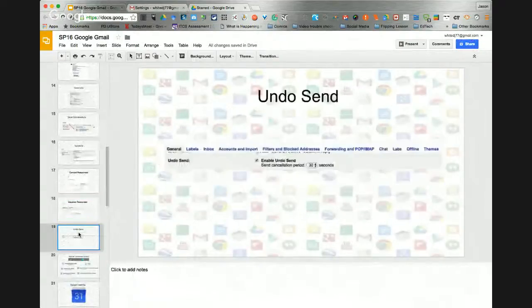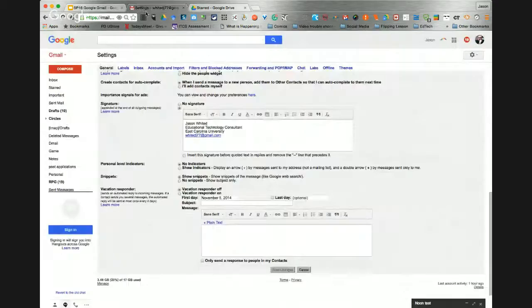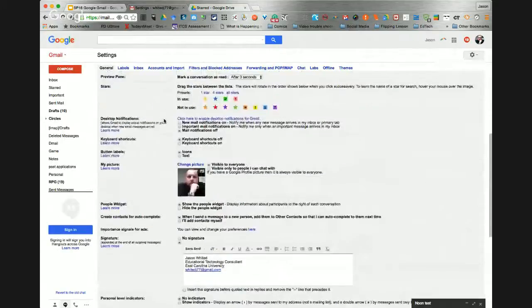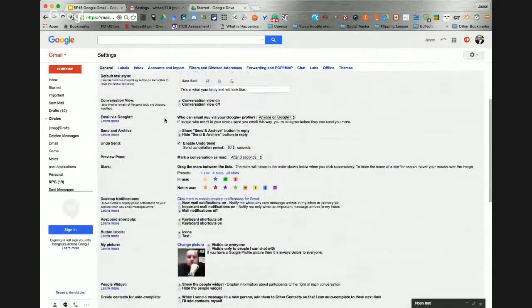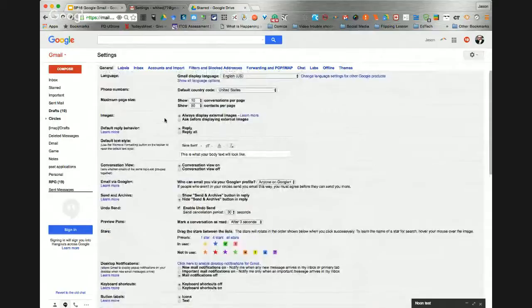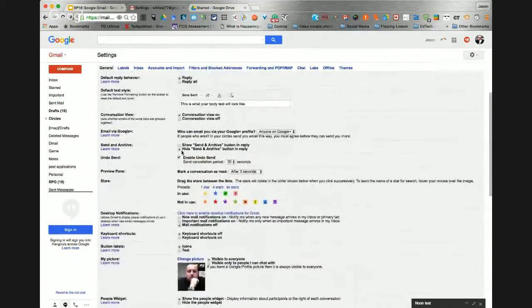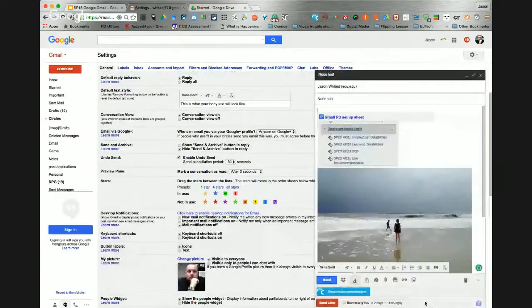So, okay, undo a send. This is nice that you can undo a send within 30 seconds. So if you change your mind, I can go back here and I can go back to my settings, my general. This was at first an extension that you could put on it, but they've actually built it in, undo send after 30 seconds. So if I want to go send it, I can send it and I'll cancel the send.